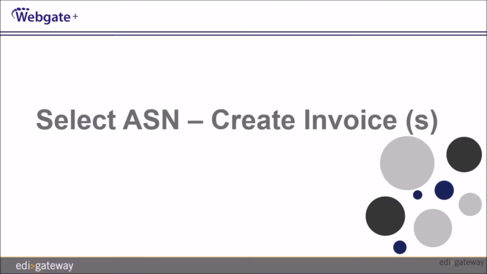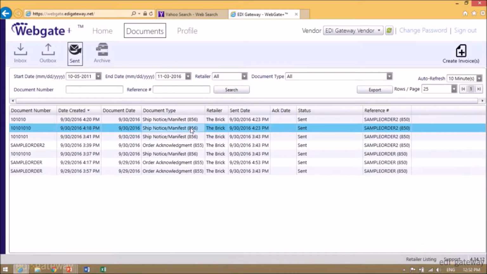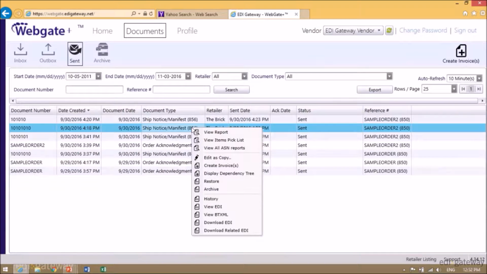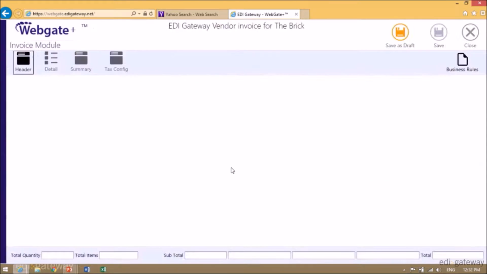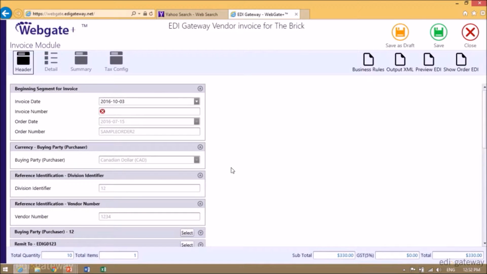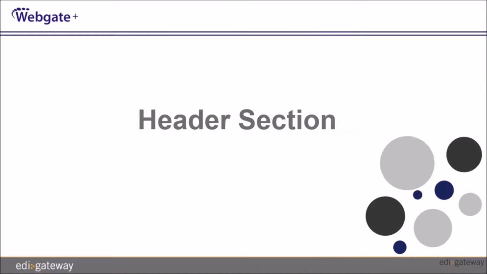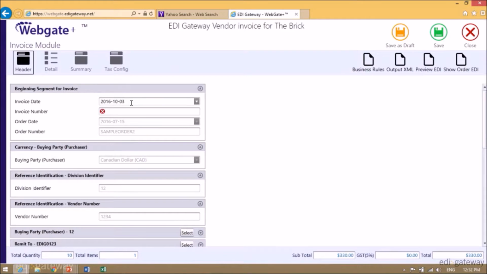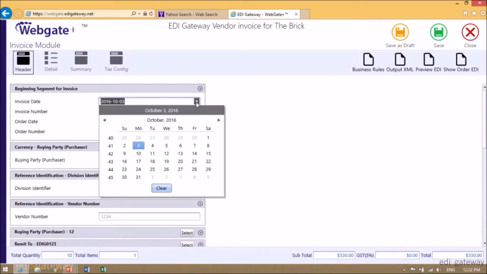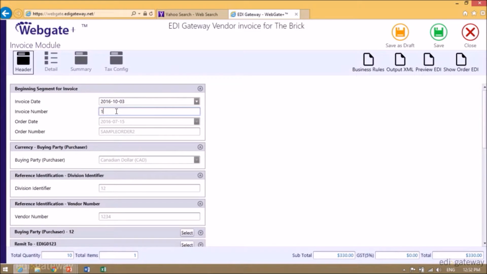First thing you do is select your ASN. Right-click on your ASN and select Create Invoice. You will now be completing the header section. The date will default to today's date, but you can change it. Enter your invoice number.